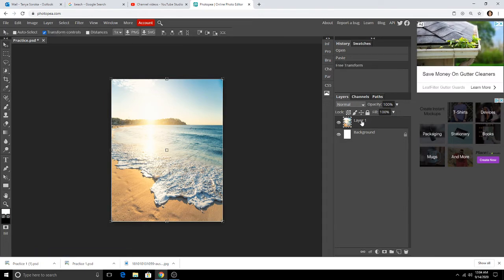I'm going to double click where it says layer 1, and I'm going to rename this beach. As you add layers and layers and layers, it's really good to have these labeled, otherwise it'll auto label layer 1, layer 2, layer 3, layer 4, and it gets really confusing. So making sure you're labeling them as you add layers, I think, is really important.